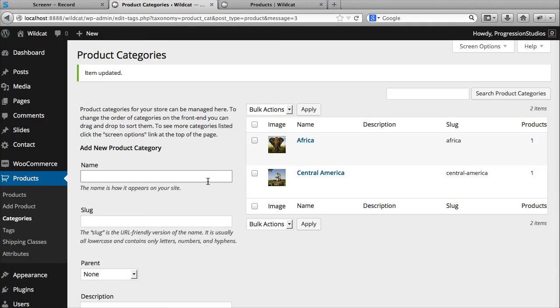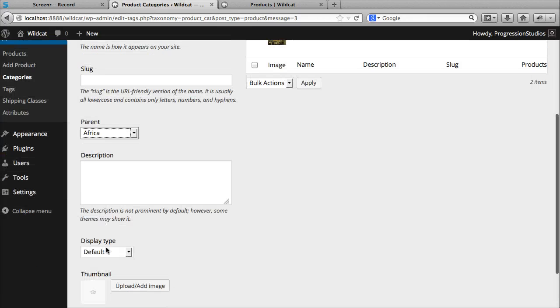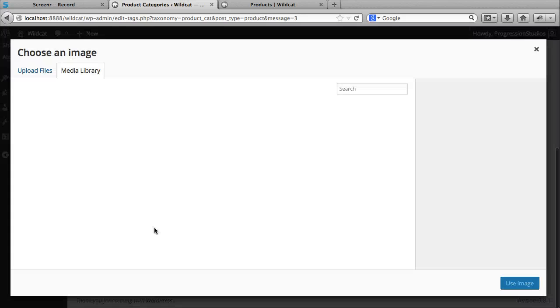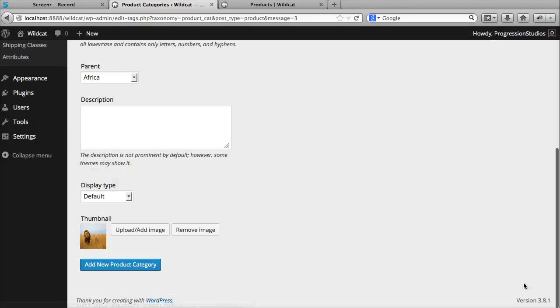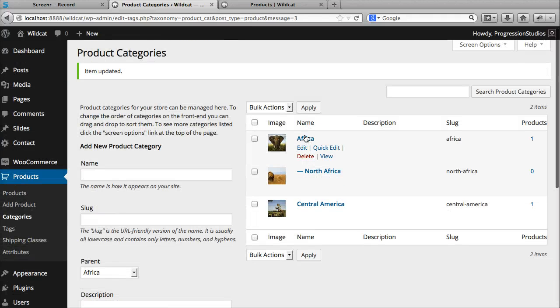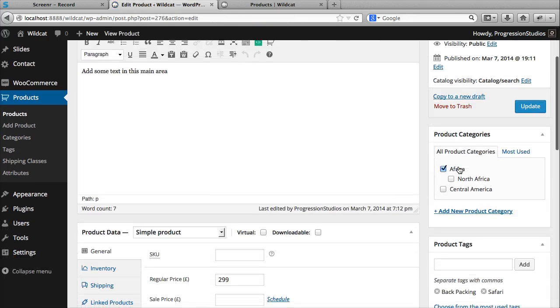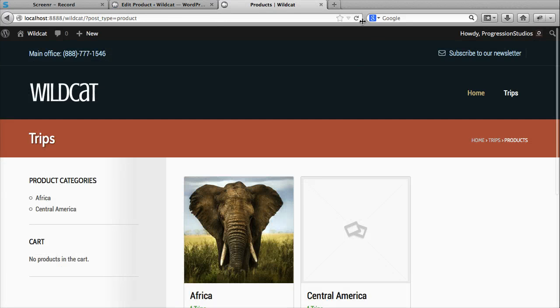And then one thing that you might not have noticed is that we can actually add subcategories as well. So for instance, if we add North Africa, we can set Africa as the parent. And let's upload an image for that. And then we can add a new product category, and you'll see that North Africa is now within Africa. And so for instance, let me adjust this product, and now instead of having it in Africa, I'll have it in North Africa. And then you'll see how this works out.